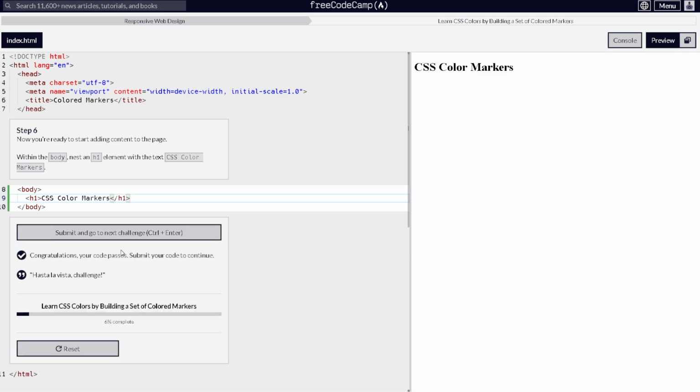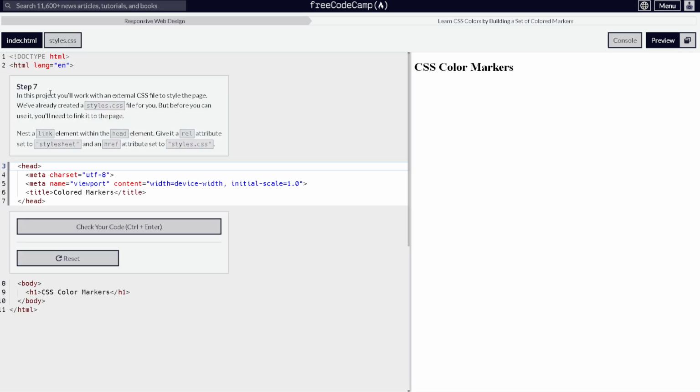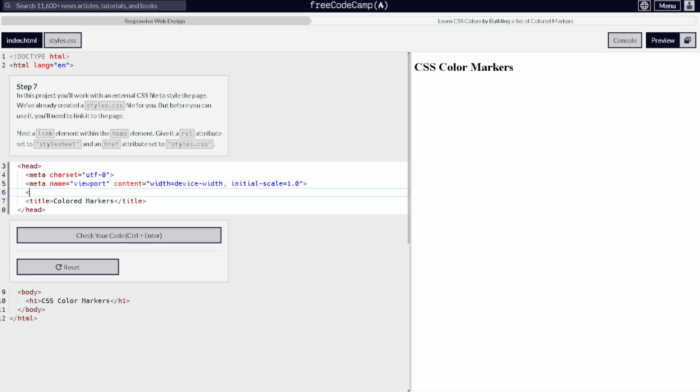So this is working. This will show work with an external CSS file to style the page. We've already created a styles.css file, but before you can use it, you'll need to nest a link element in the head, give it a rel attribute set to stylesheet, and an href attribute set to styles.css. Let's do that.